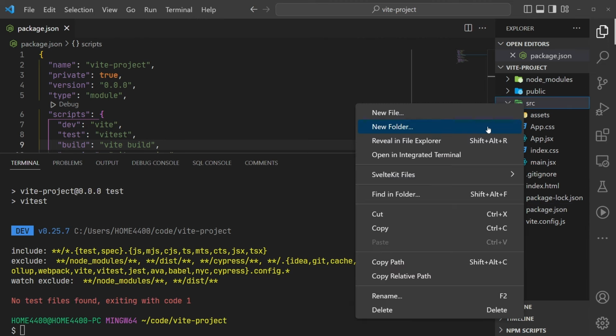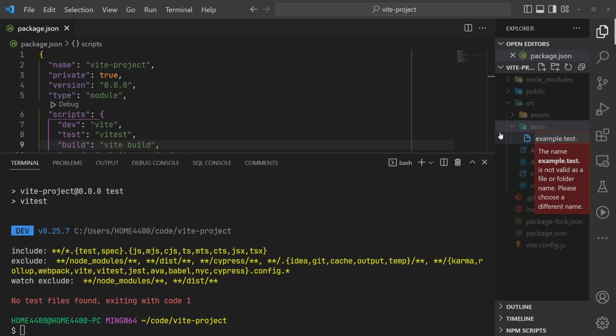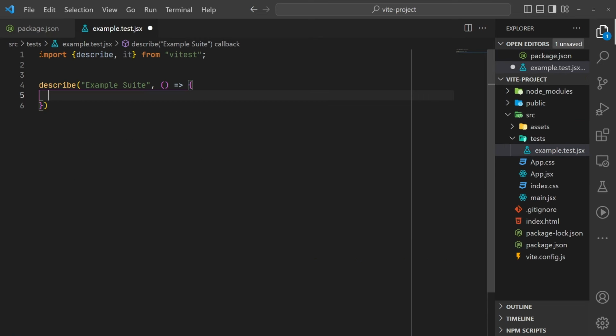In your source folder, you can go ahead and create a new folder called test. Within there, you can create a new file. We can call it anything we want, but we can call it example.test.jsx. First thing we'll need to do in our test file is to import describe and it from Vitest.